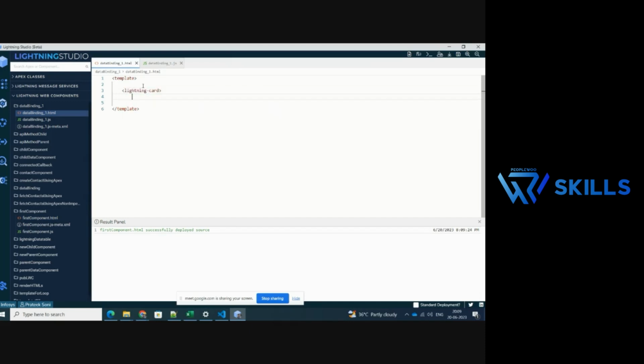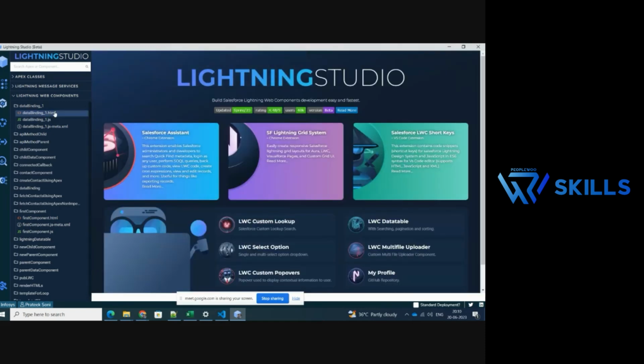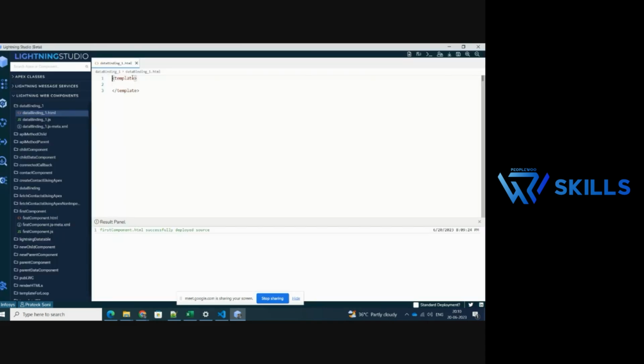How did those two files come next to each other? Did you drag and drop, or did it come automatically when you clicked? Which one? These files, HTML and JavaScript files? I just double clicked on each file. Double clicked. Okay. Yes. So let me save it, close it, and I'll double click on HTML. It will open. I'll double click on JavaScript. It will open. Okay. So the first tag we will be learning is lightning card.